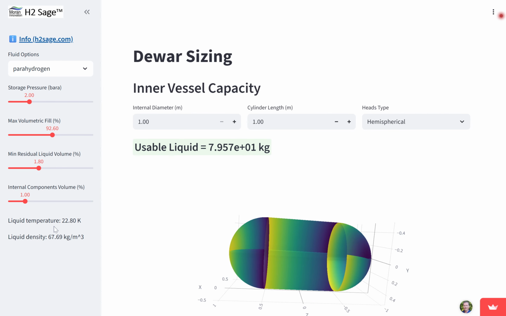You'll notice that the liquid temperature and the liquid density is given as outputs here. This is based on that fluid selection, of course, and then that storage pressure. So these are the saturation temperature and saturation density, which is then used to calculate the usable liquid.